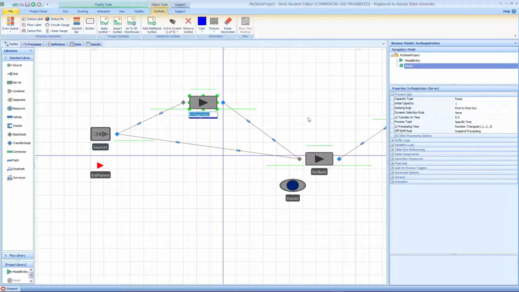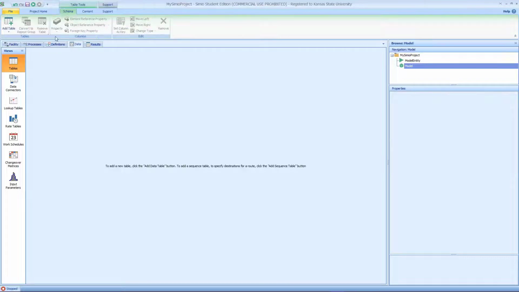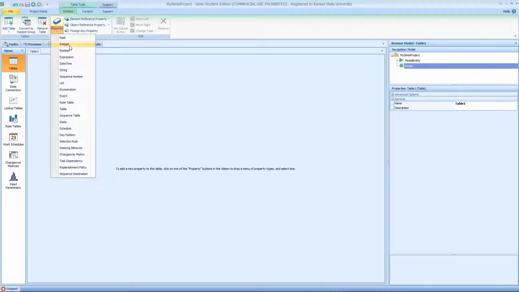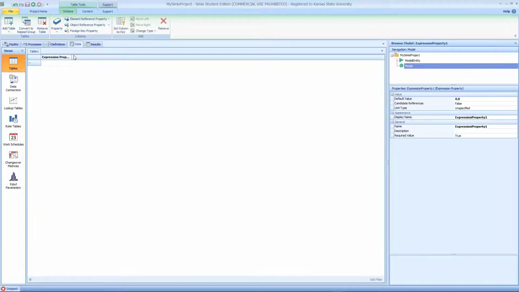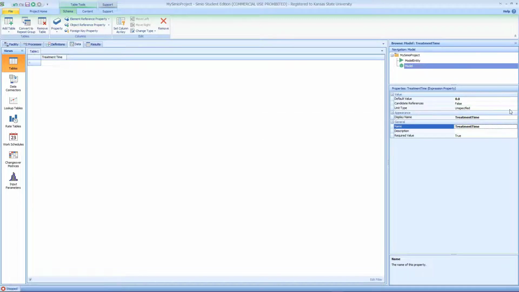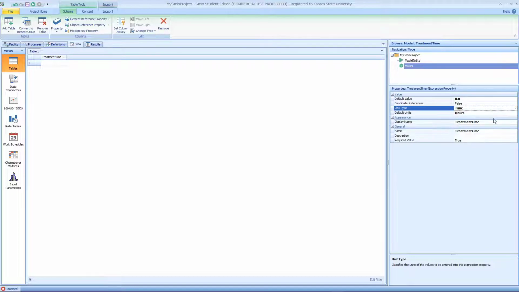Once I assign the category, I need to determine the processing time in the bed. So what I have to do is go to the data section, create a table, and I'm going to create an expression table called treatment time. The unit is time, based on minutes. This is very important, to determine the unit type.